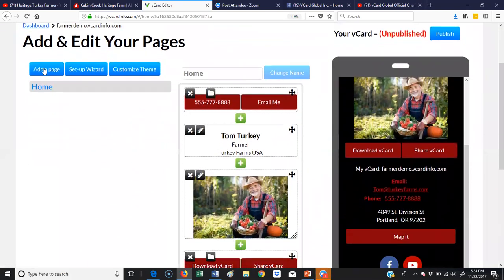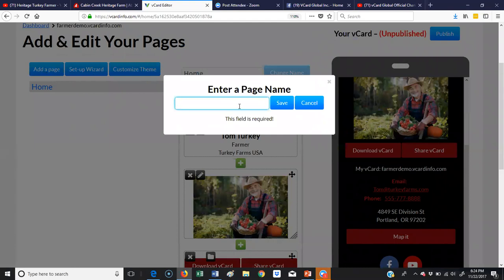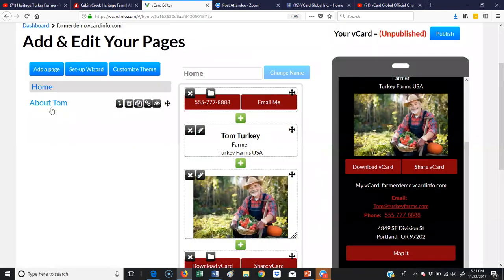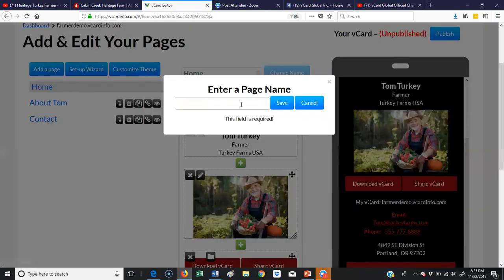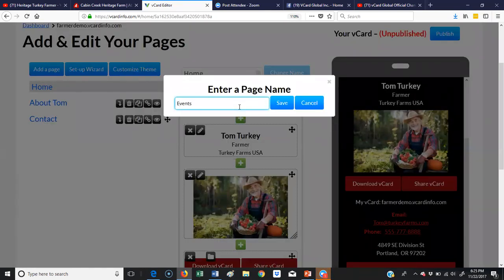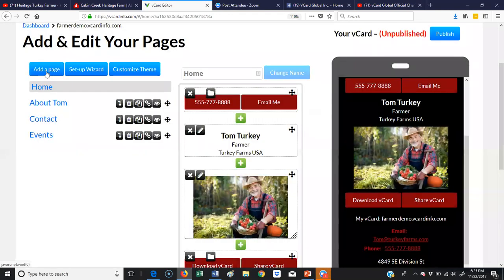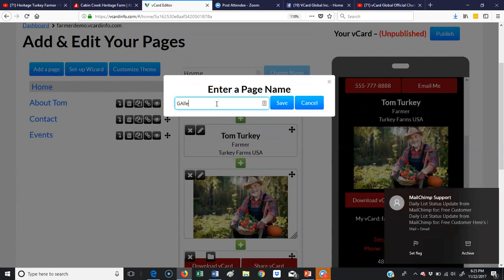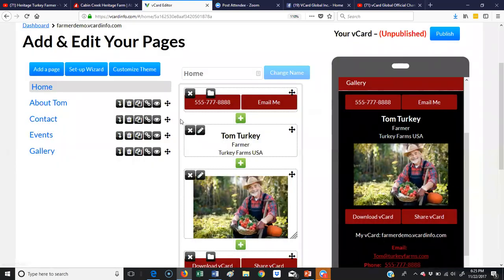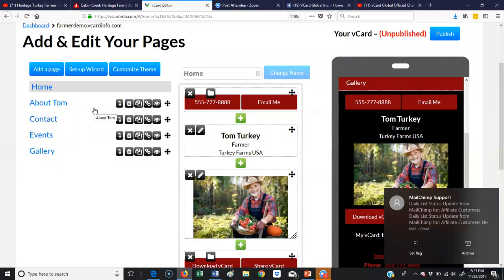We're going to add some pages right now. So we're going to say add a page. And I love when you add a bio about yourself. If you can do that, add a little bio about yourself. That's great. So I have an About Tom page. Definitely make sure you add a contact page. And let's add here events. And maybe he also has a gallery. You see here, I'm just clicking add page, and then I'm typing this information in. Simple as that.